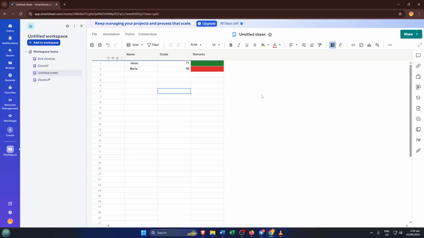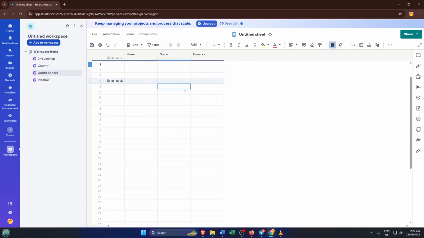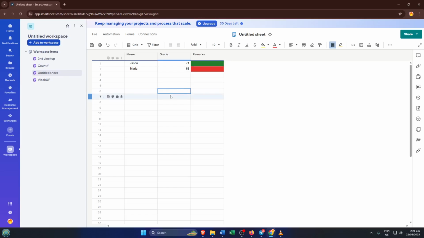Today, I'm going to show you how to set up conditional formatting in Smartsheet so your rows or cells automatically change color based on the grade entered. By the end of this tutorial, you'll know exactly how to make your data stand out visually, making it so much easier to spot high or low grades at a glance. Whether you're tracking test results, project statuses, or anything else with numbers, these skills will help you keep your sheets clear and organized. Alright, let's dive right in.